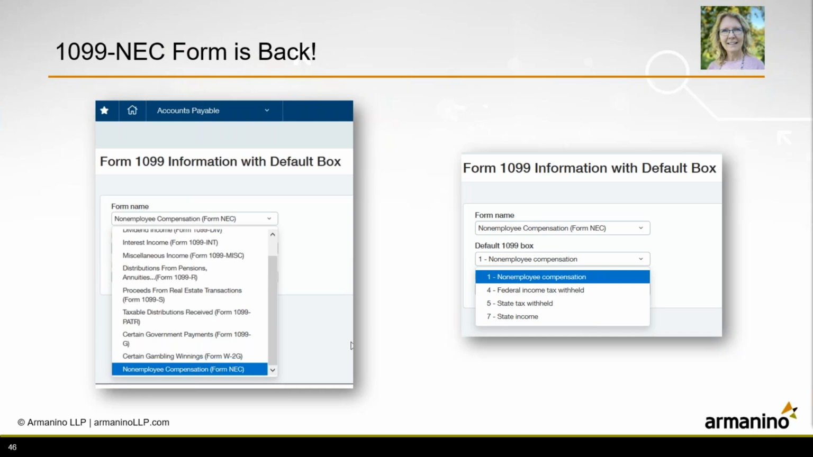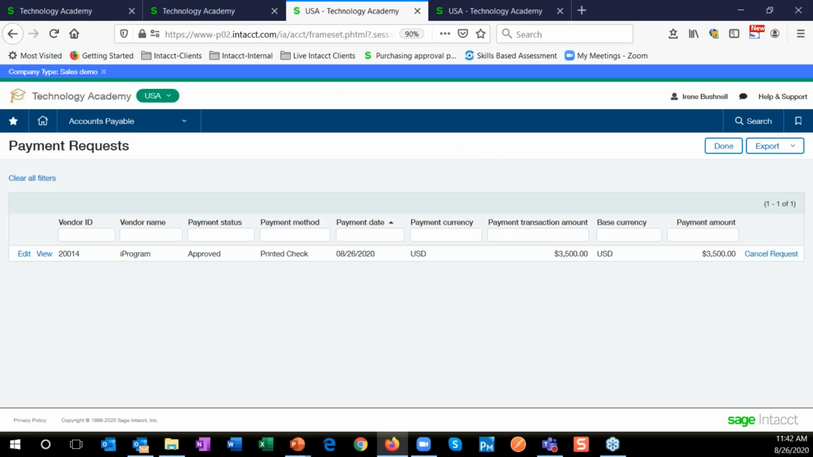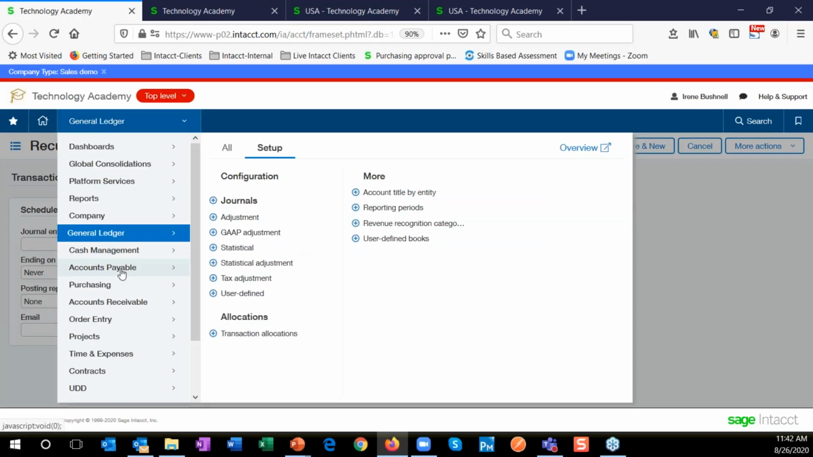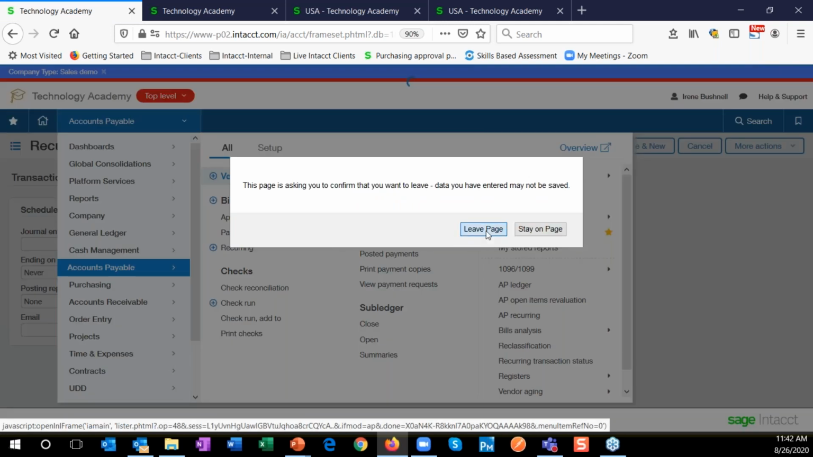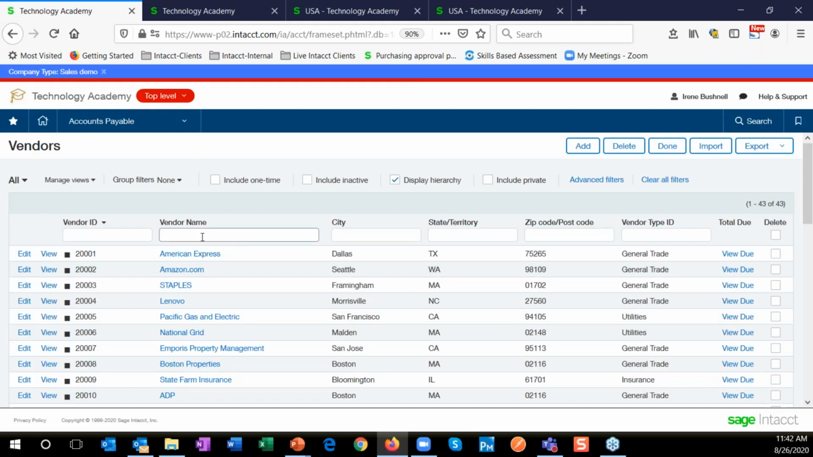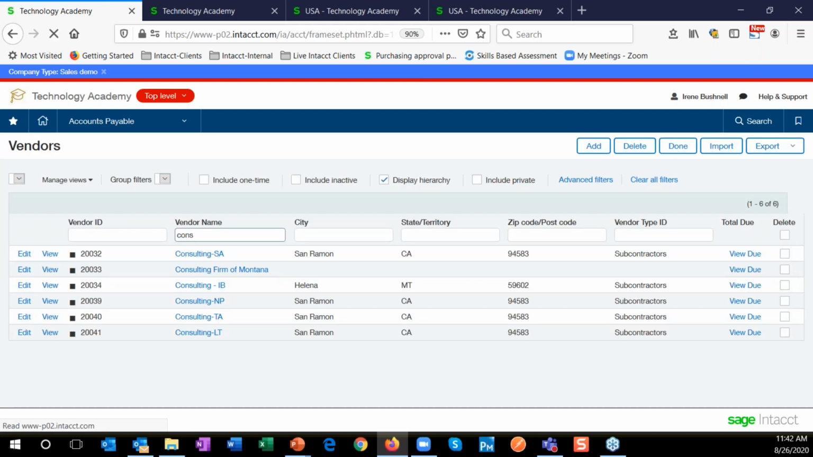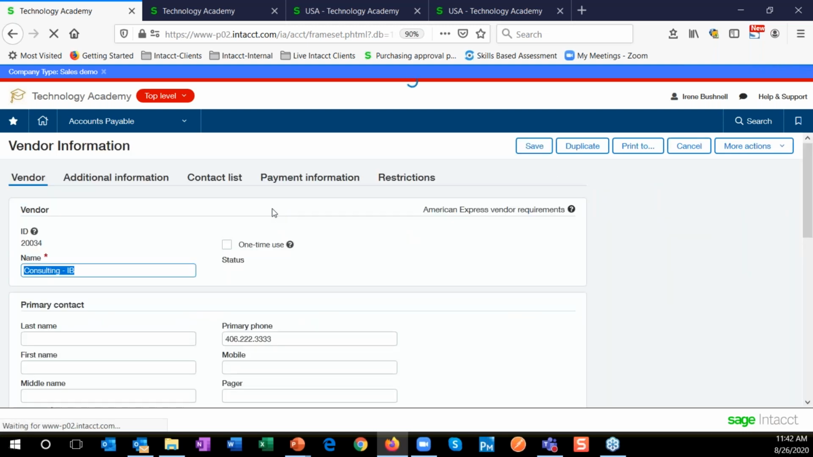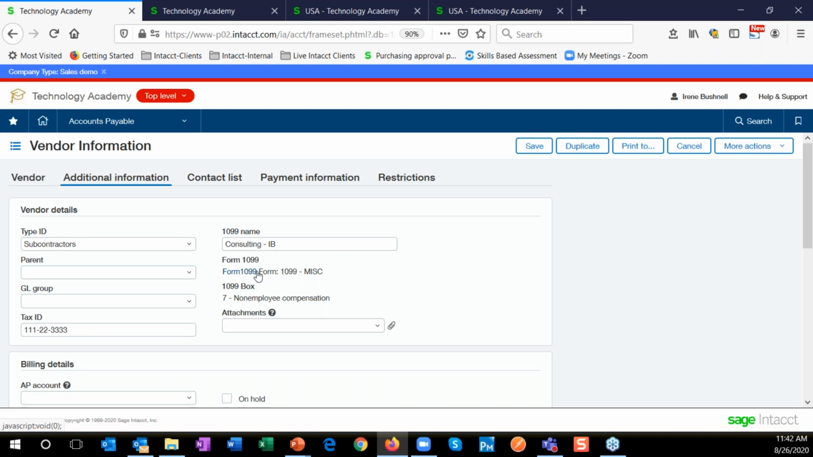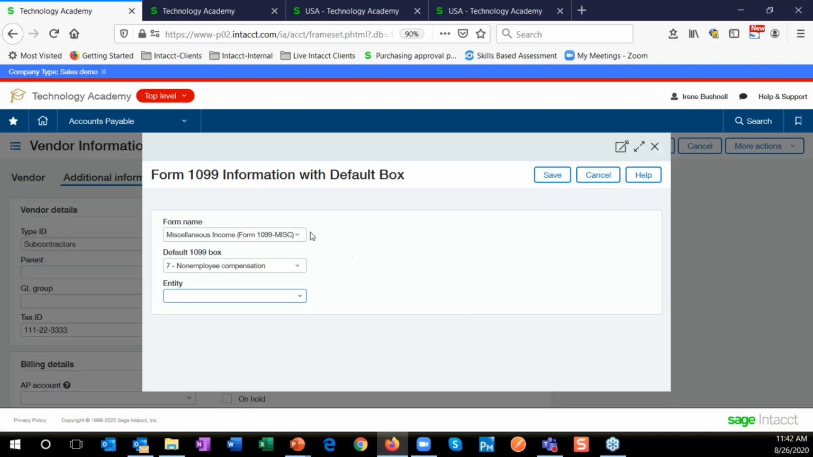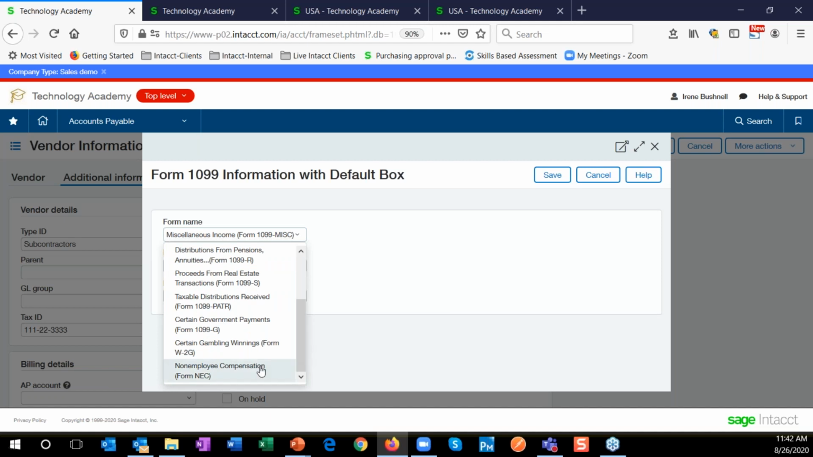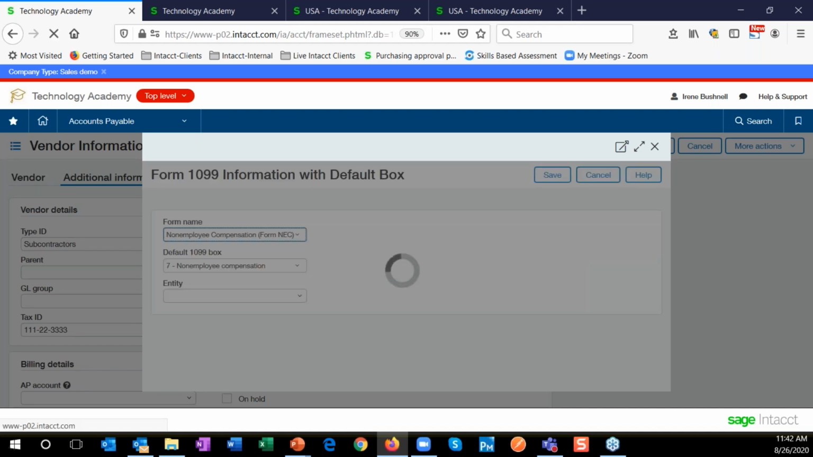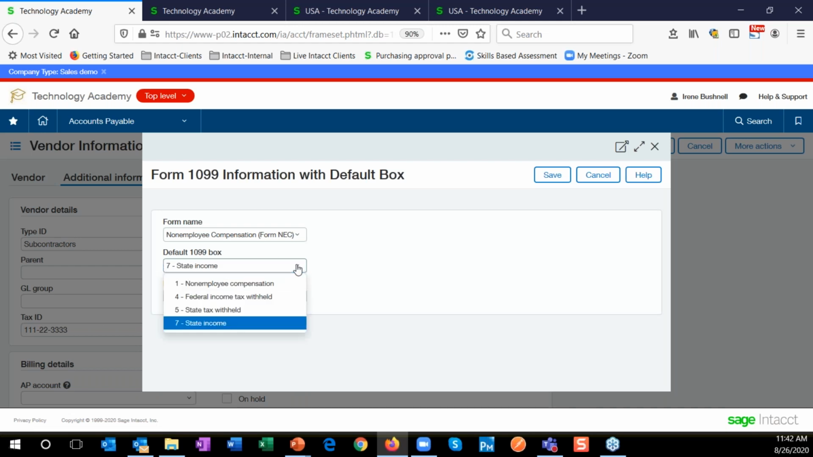So what that means is in Intacct now, you can actually go into a vendor. Let's go ahead and get back over in Intacct. I'm going to go back up to the top level where I have my vendors. If I have a 1099 vendor, and I've got a vendor in here with my initials on it, I'm going to go in and do that. When you go into that vendor now and you go to the 1099 form, you can change the form. I can now select the NEC form. It's way down here at the bottom. Once I select that form, I get a different drop-down: is it non-employee compensation, federal, state, etc.?